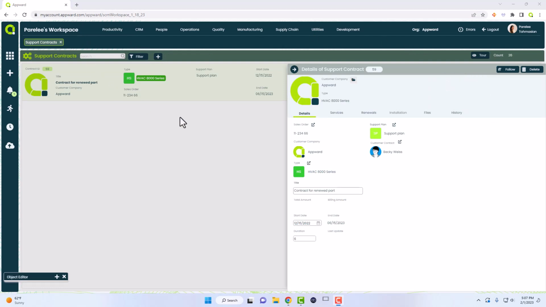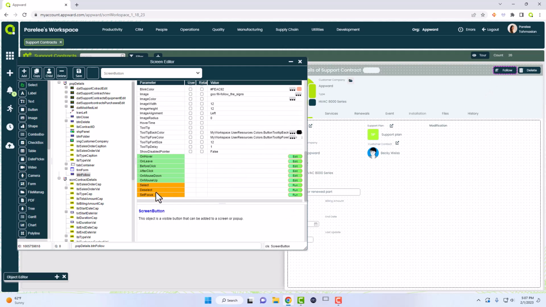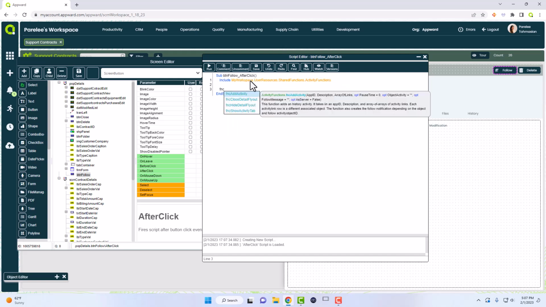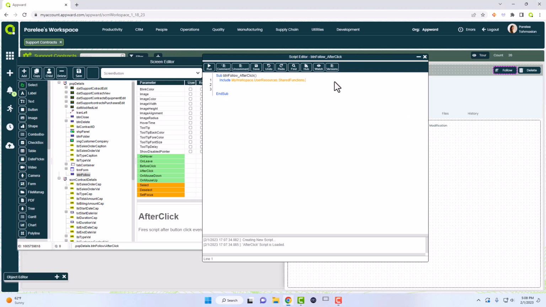Now we're going to go into our support contracts and the follow button. We'll go into screen design again. In the after click, we will bring in our UR functions for activities, include my workspace dot user resources, and call func show act. We'll bring in our follows and show follow activities, and we will pass in the contact ID. It's requiring a contact ID, so the person who is getting the follow.